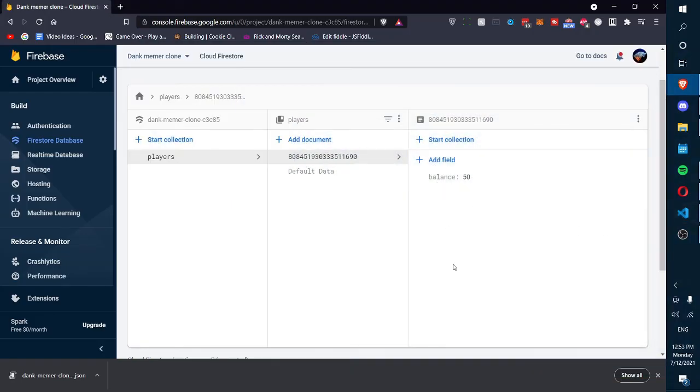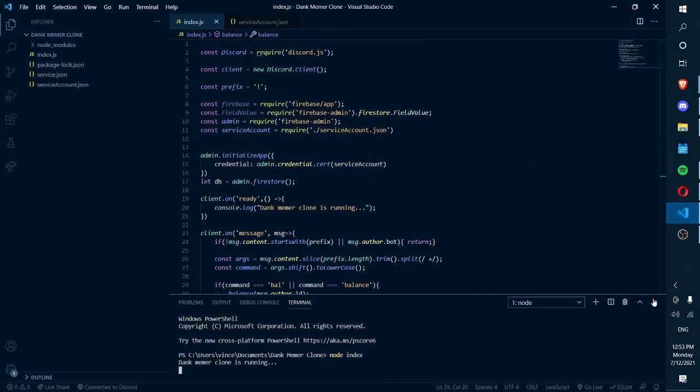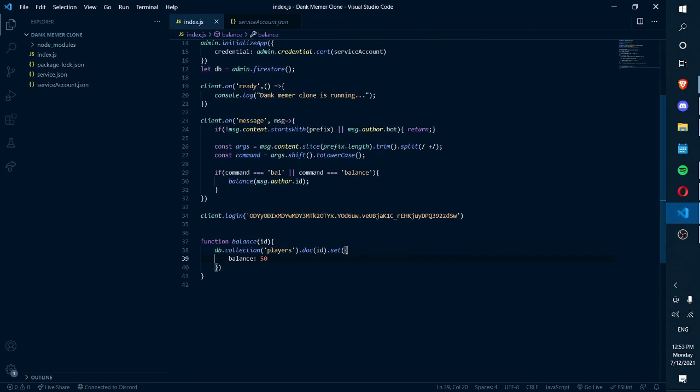So yeah, now we know that our script works, and our Firebase has been successfully imported. And next episode, we're going to actually start creating some functions, such as making exclamation mark bal do something, as well as making exclamation mark beg and exclamation mark search.